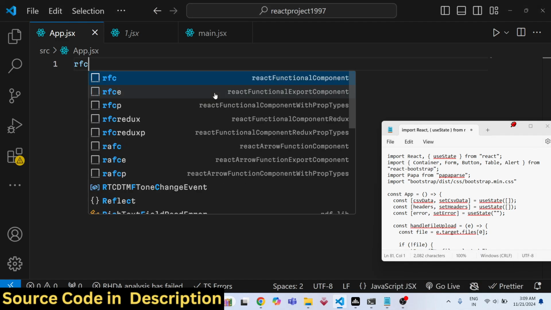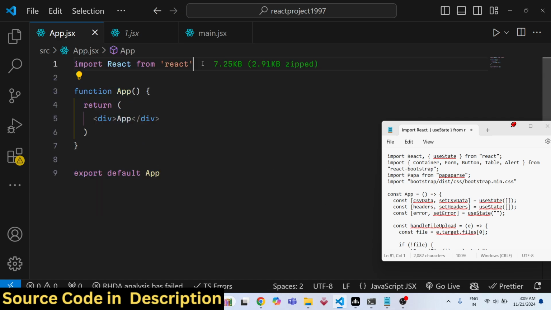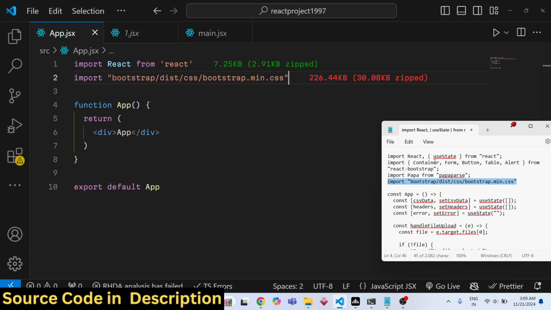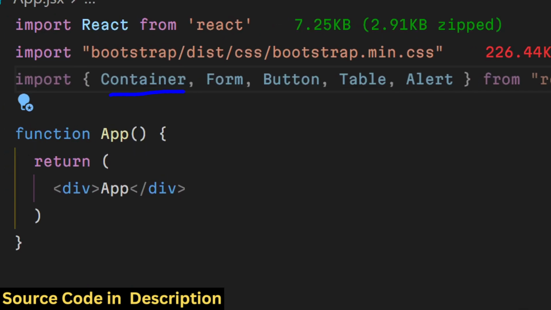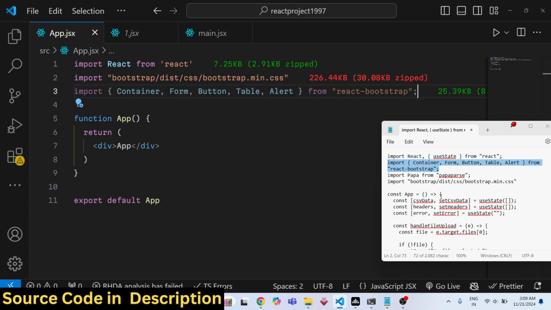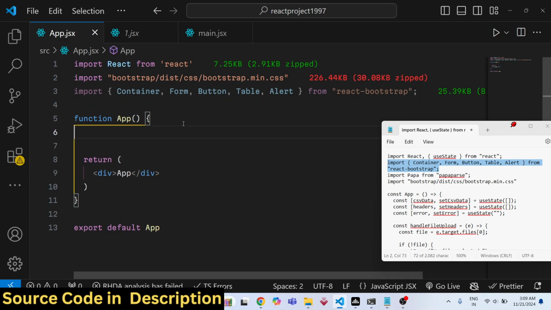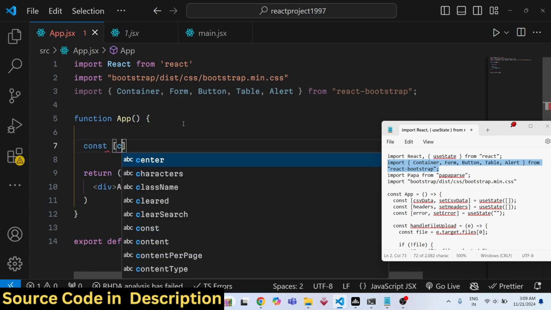Then we will be including the Bootstrap CSS file at the top, and for making the user interface, we will be using React Bootstrap, which contains pre-made components for Bootstrap: container, form, button, table, alert. Bootstrap is not required for this tutorial, so we are just using it for designing the user interface.